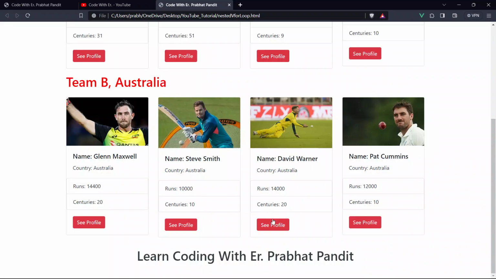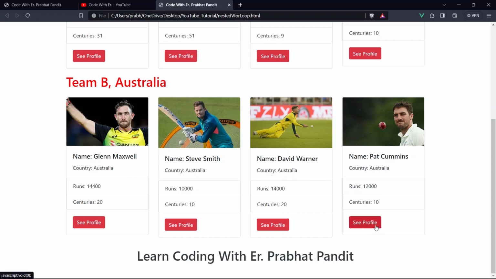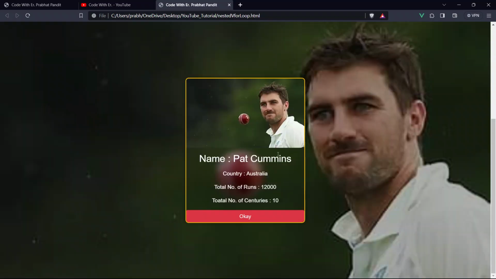Click OK. So name David Warner, see profile. Yeah, name David Warner, country Australia, total number of runs this much, total number of centuries 20. Click OK. Pat Cummins. See, name is Pat Cummins, Australia, total number of runs 12,000, total number of centuries 10.